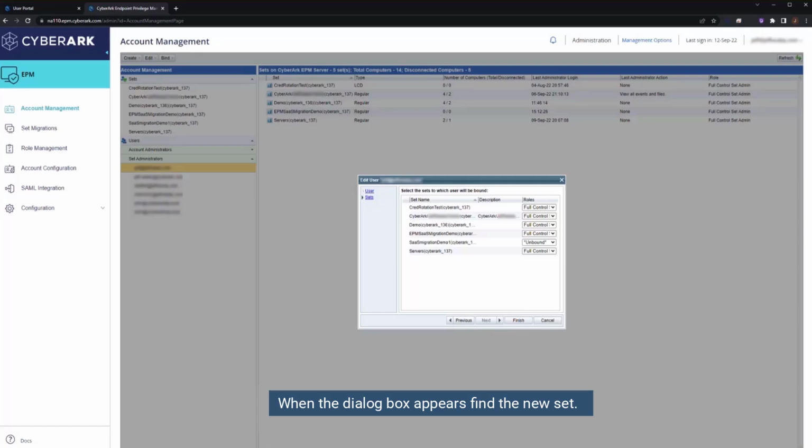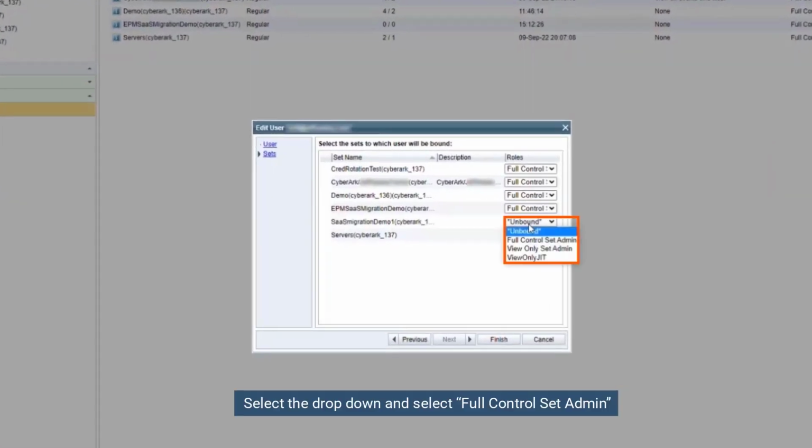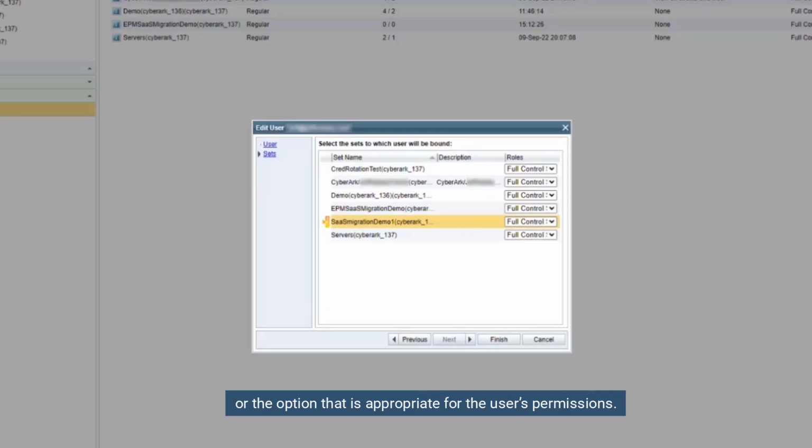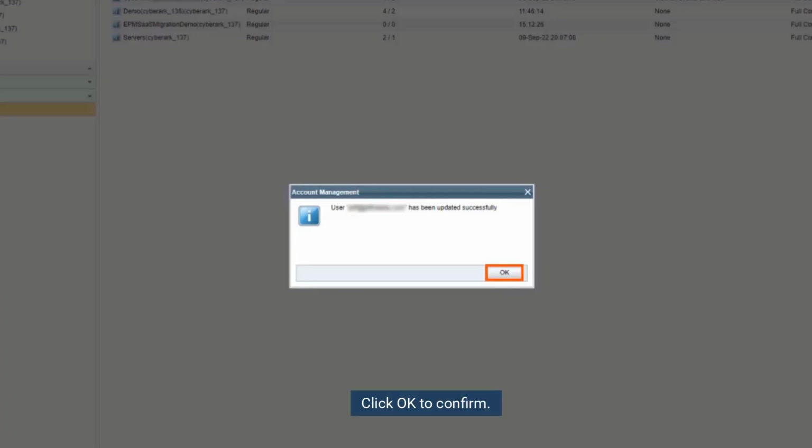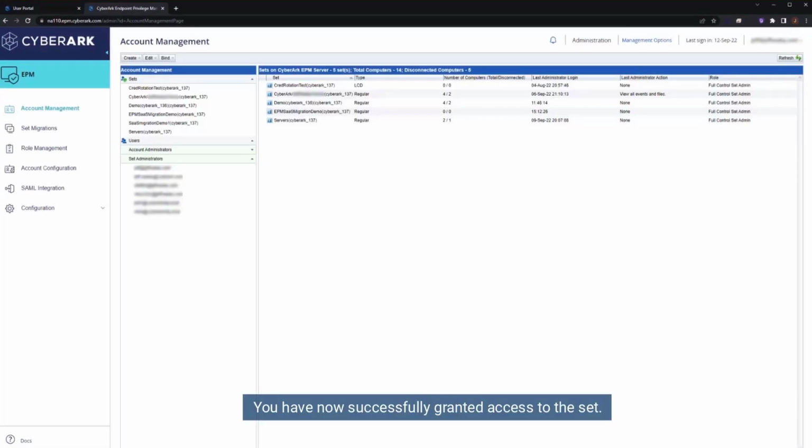When the dialog box appears, find the new set. Select the drop-down and select Full Control Set Admin, or the option that is appropriate for the user's permissions. Click OK to confirm. You have now successfully granted access to the set.